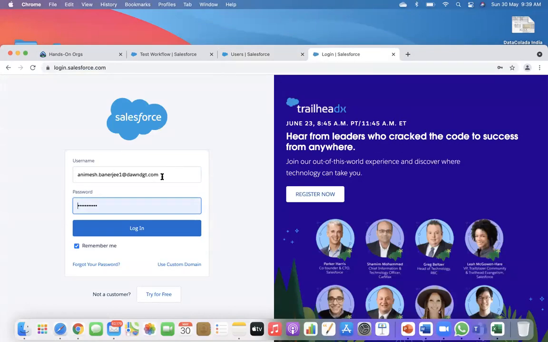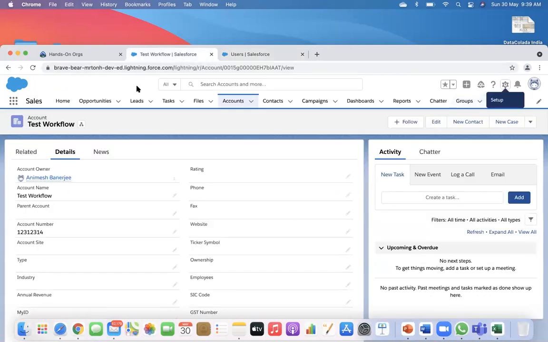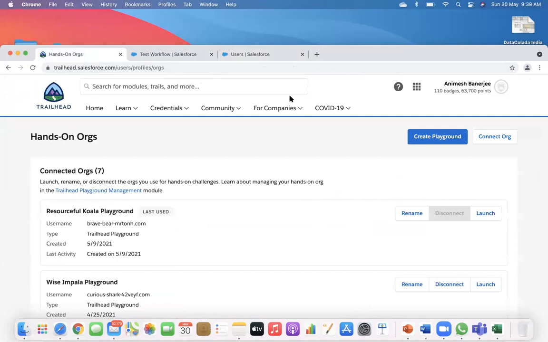So you can use this here, and this will work. Yeah, that is the benefit which you get for doing this user ID password if you do not want to launch it from your hands-on org. Clear?